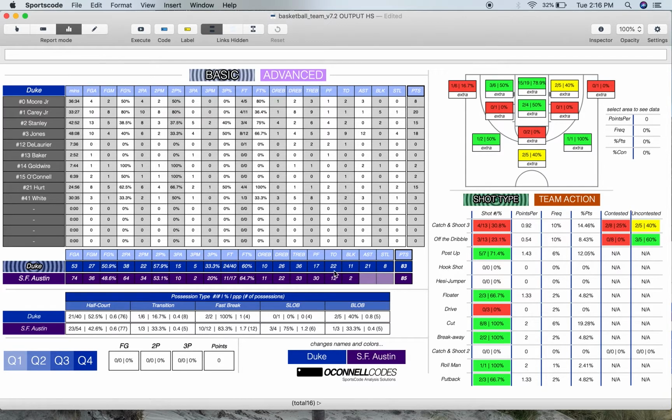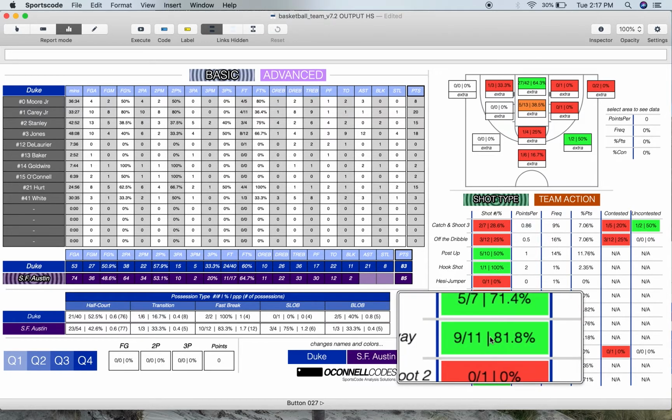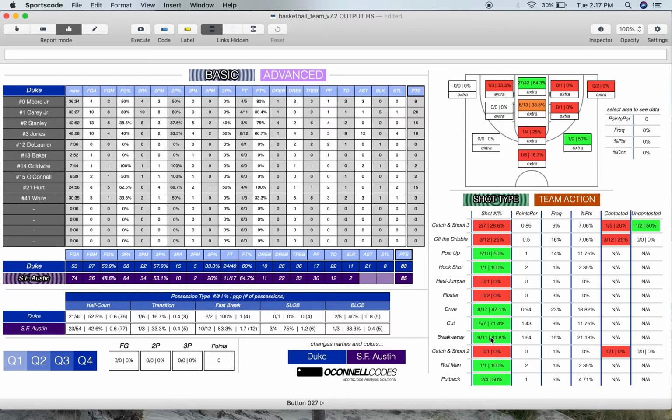Stephen F. Austin, off those 22 turnovers from Duke, had 1.7 points per fast break position, or 83.3% of their shots from fast break positions went in. When you compare that to Duke, they only had two fast break positions, and they both scored on both of them, but at some point quantity outdid quality. You can see that further when we look at the shot chart for Stephen F. Austin. If we look at their breakaways, now I did code one of their fast break positions as a drive, so we only have 11 shots in breakaways. But of those, they scored from 81.8% of them, so that's quite a high margin.